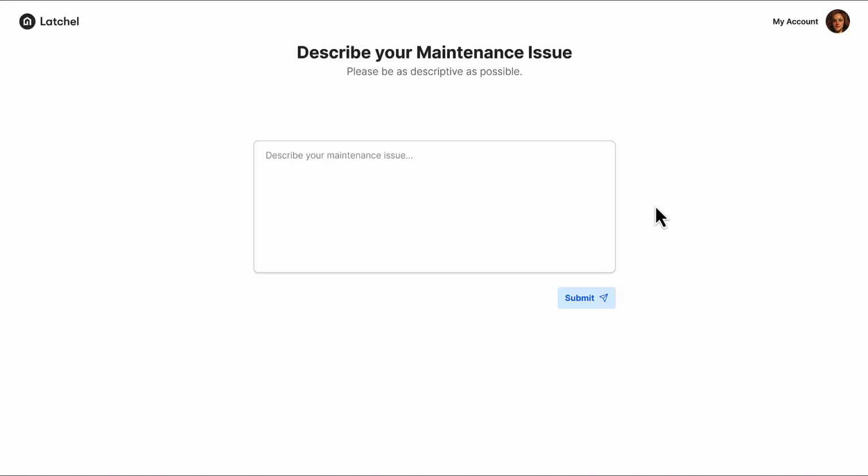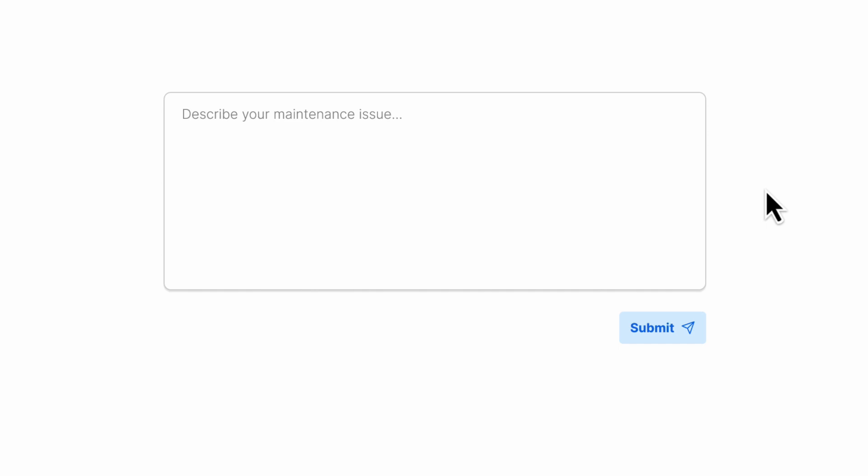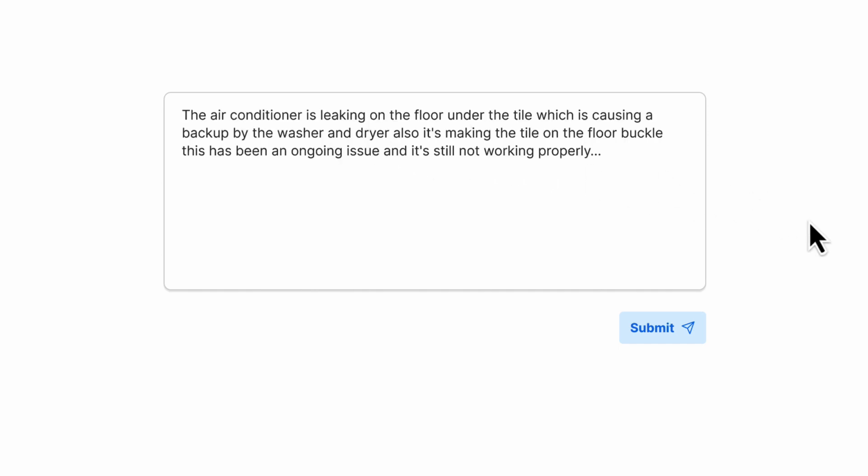Welcome to a glimpse of Latchel's first free maintenance tool, a new kind of maintenance intake tool that streamlines the process of reporting and resolving maintenance issues. To begin, the tenant inputs their issue by describing it in their own words. This example is a real issue taken from one of the 20,000 work orders that Latchel processes every month.